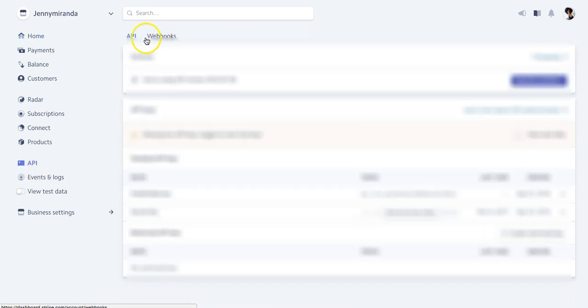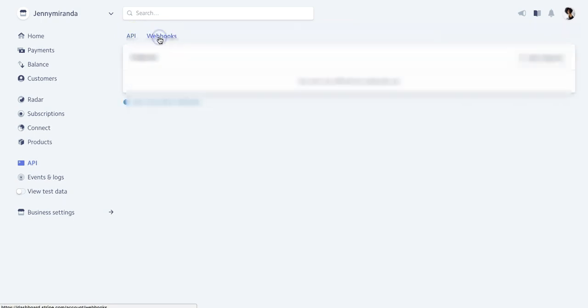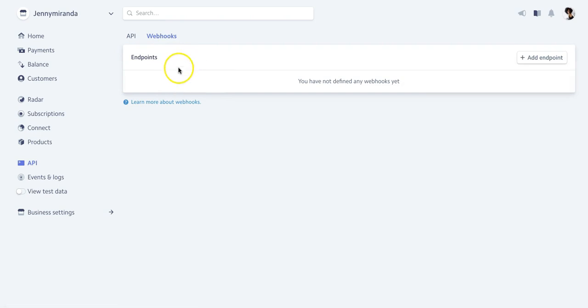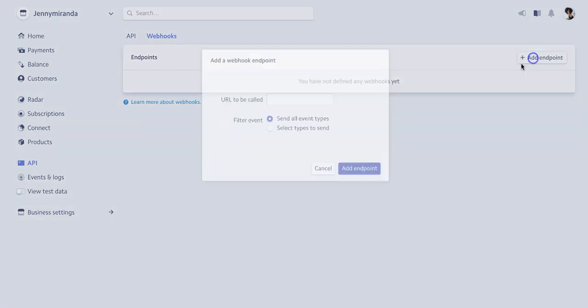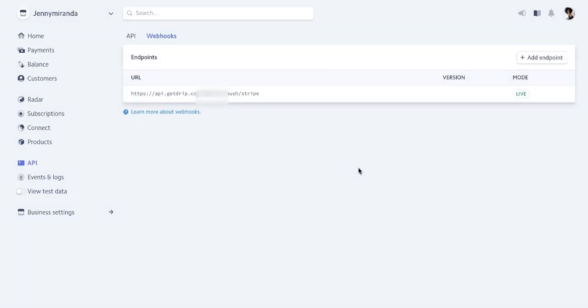And then up here, you're going to have a choice between API or webhooks. Go ahead and click on webhooks. We want to be at this screen because what we want to do here is add an endpoint. And right here, once you hit add an endpoint, this URL to be called, that's where you're going to paste that URL that you just grabbed from your Drip integrations page. Leave it at send all event types and then select add endpoint. And then you'll see here that it says it's live.